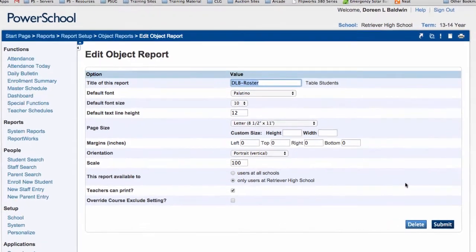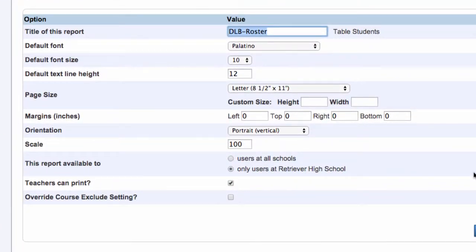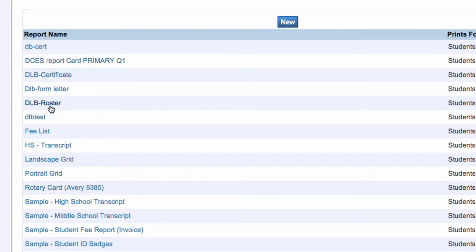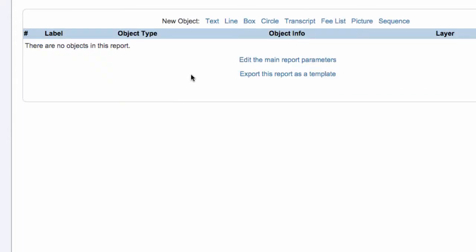Okay, so here we are setting up our shell for our roster report. Title name. I'm leaving the font at Palatino. Size of 10 with a line height of 12. I'm going to go ahead and leave this as a letter, setting all my margins to 0. It will be in portrait. Now if you want more columns, you can always change that to landscape. I want it to be users at all school and that teachers can print. Click submit on that. And now I have my shell set. So I can click on that and come in and start adding my text objects.